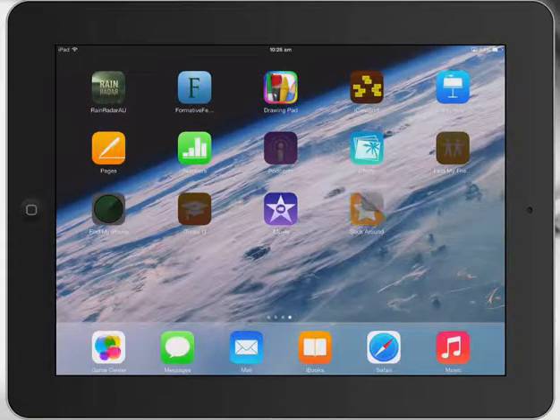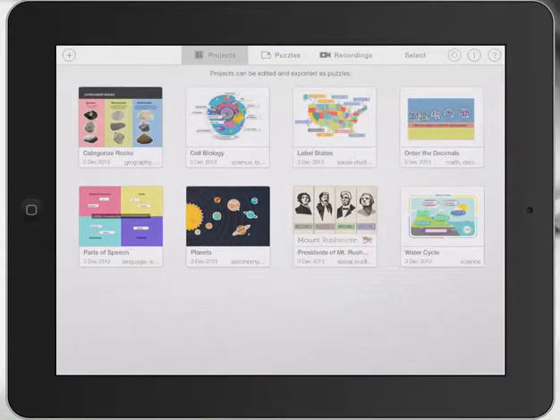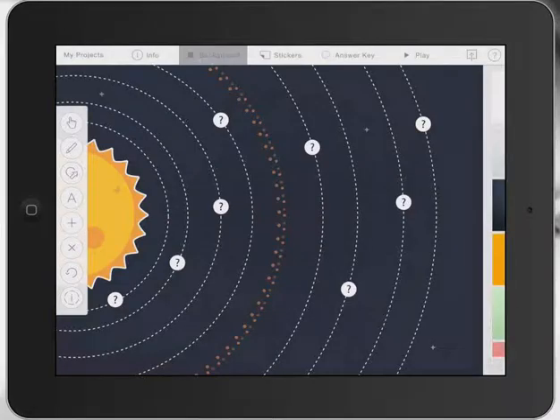So let's take a look at Stick Around, a new app on the App Store. Really impressive app. So up the top you can see a couple of options there. We've got projects, puzzles, recordings and so forth. Let's just select the projects. I think the project section is where this app really shines.